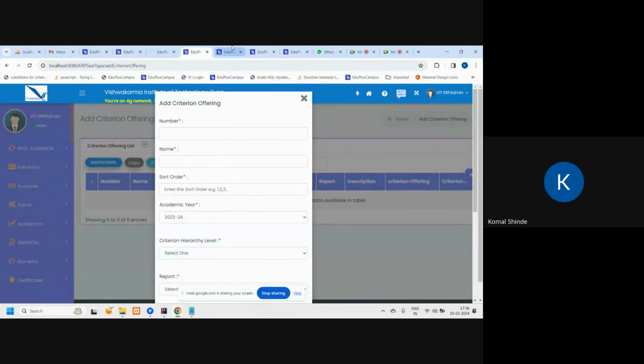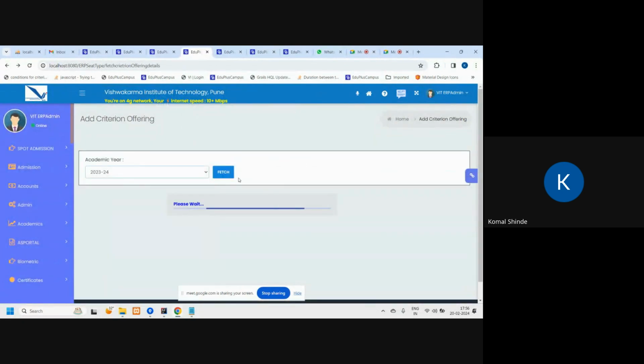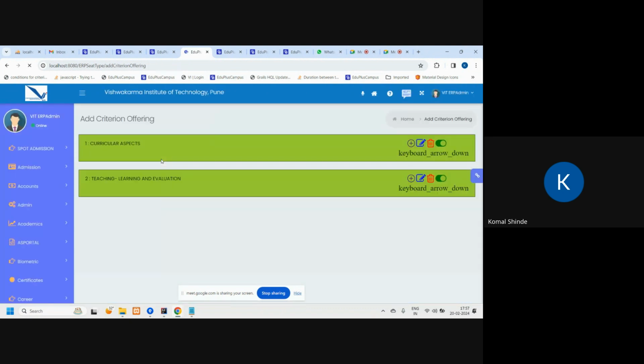Yes, here I have applied a filter before this page. Like here I have mentioned 23, 24. I have fetched the details. So if I add anything over there, it will be directly offered, directly accessible to that academic year only.